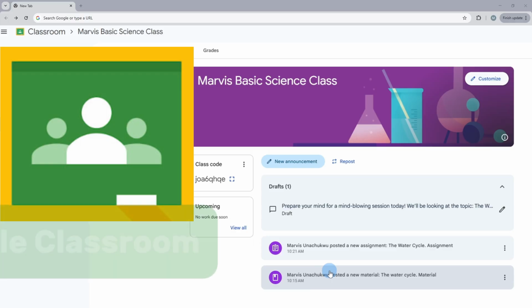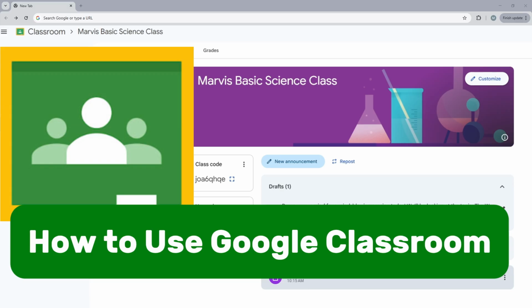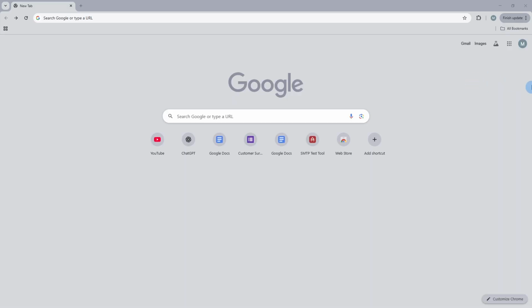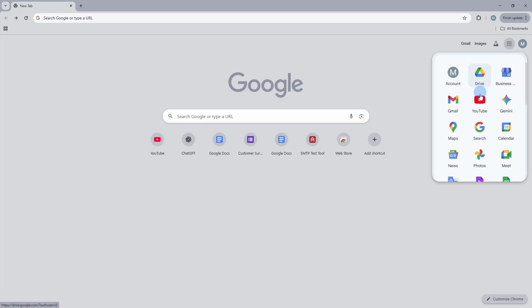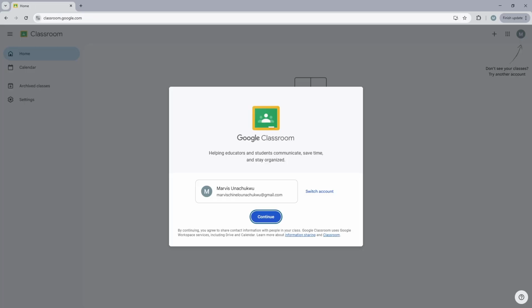Today I'll be showing you exactly how to use Google Classroom for your online teaching. So let's get right onto it. First things first, navigate to this Google Apps icon to the top right corner of your screen. Click on it and then scroll all the way down until you find Google Classroom and then you click on it. If you're new to Google Classroom, your screen will look very simple like this.